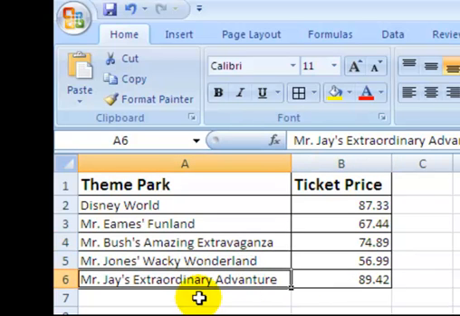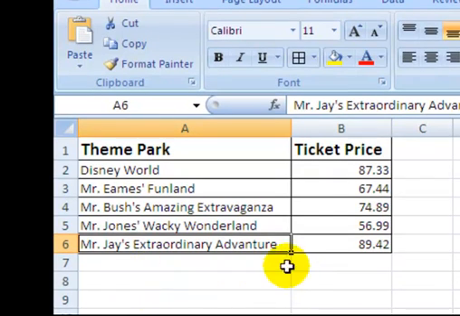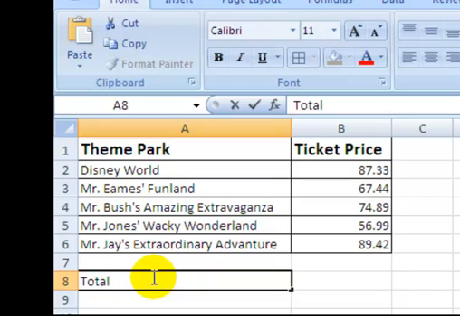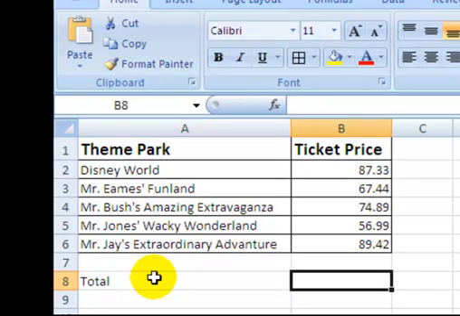Okay, now, here comes the cool part. I'm going to skip a space. I'm going to come down here, and I'm going to do total. Because in this cell right here, in B8, I'm going to have the total price for all of those parks.